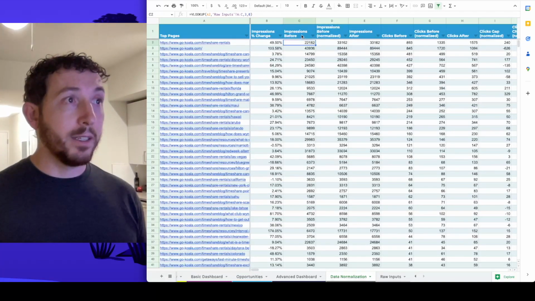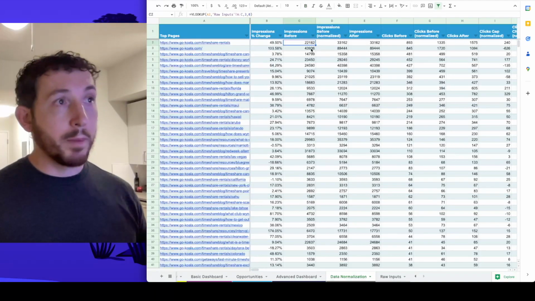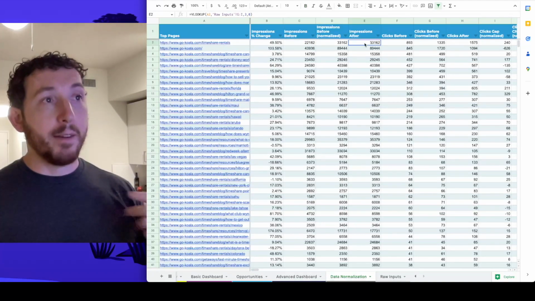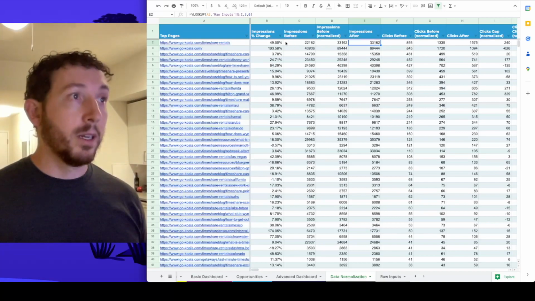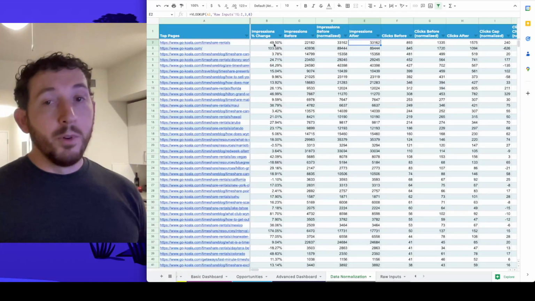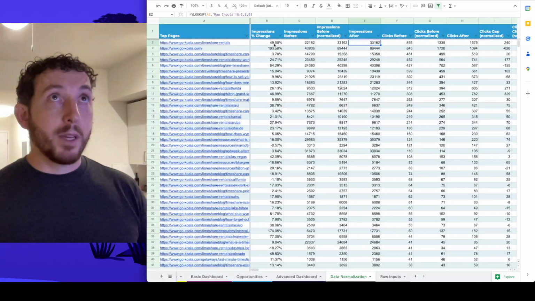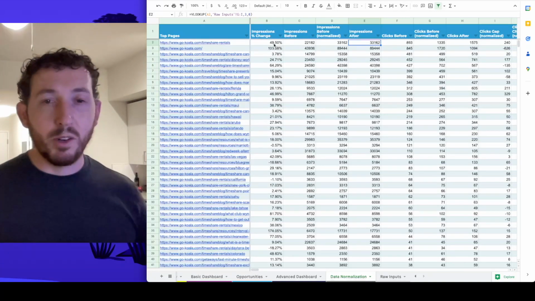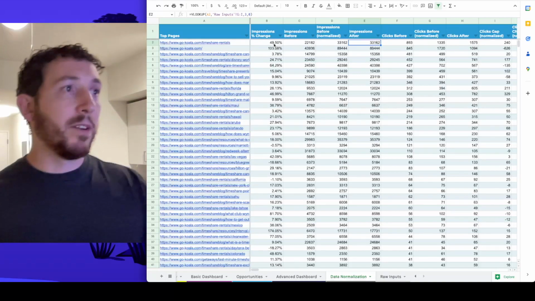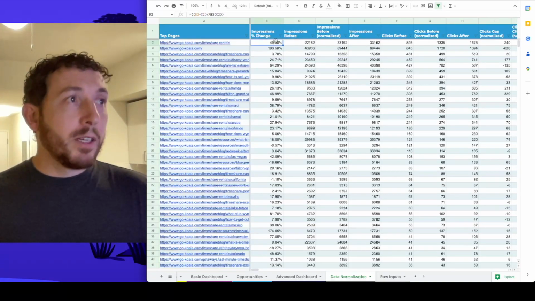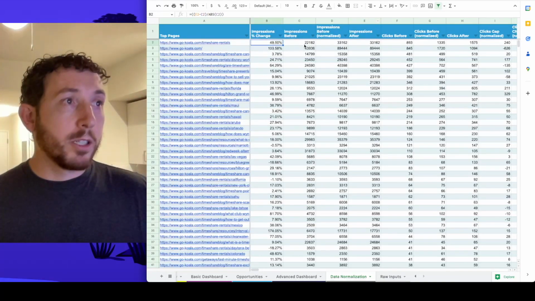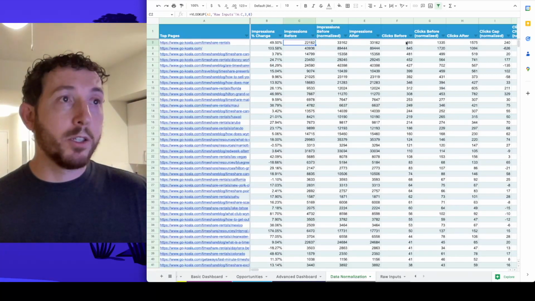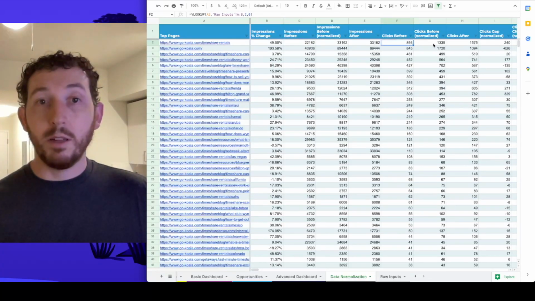And in this case, the impressions data before was about 22,000. The data after was about 33,000. That's a gap of about 49.5%. So I'm just going to say, to round it out, I'm going to call it 50%. So that 50% gap in impressions change, we may want to adjust the clicks volume for that.